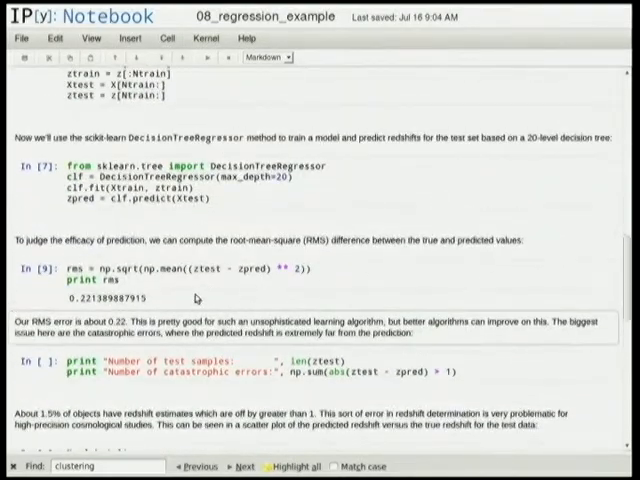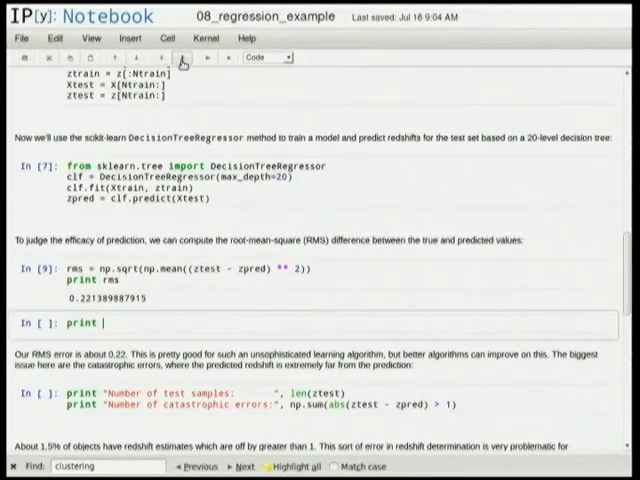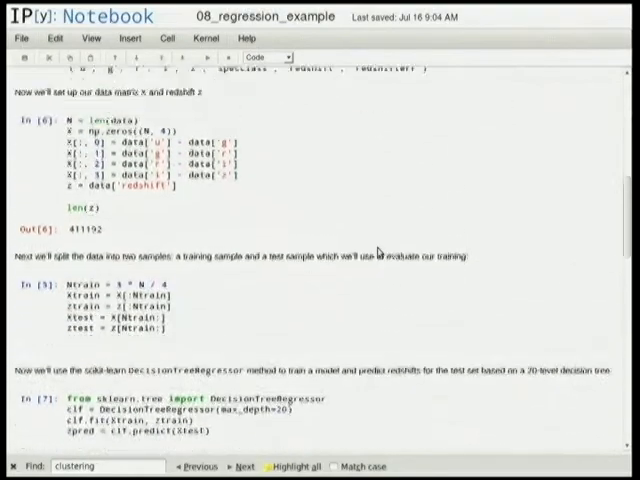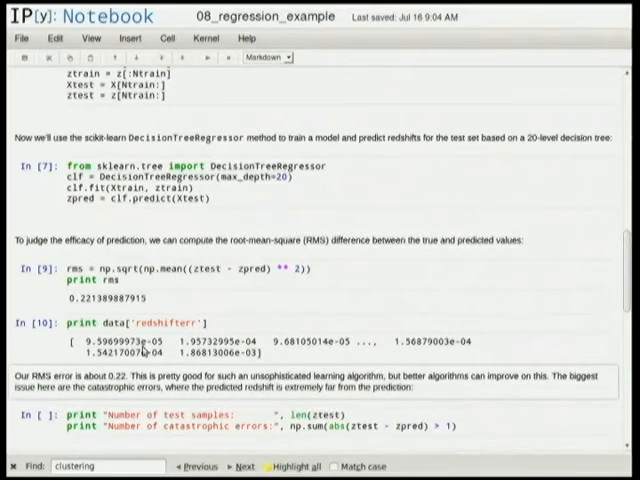So actually, we can look at that if we want. If we print, where was our data? Oh, data redshift error. We can see what typical errors are. Yeah, it's 1 part in 10 to the 4.